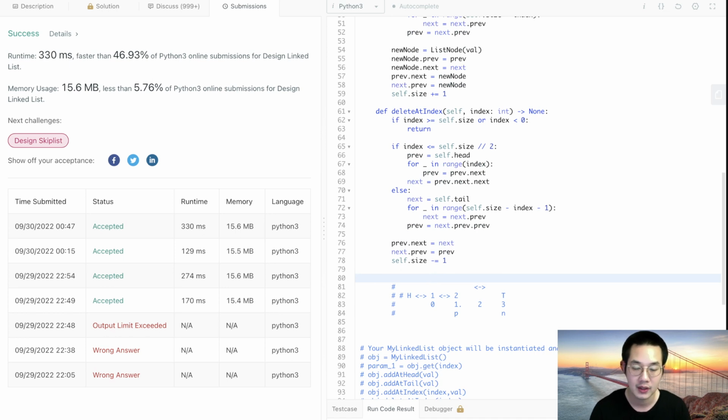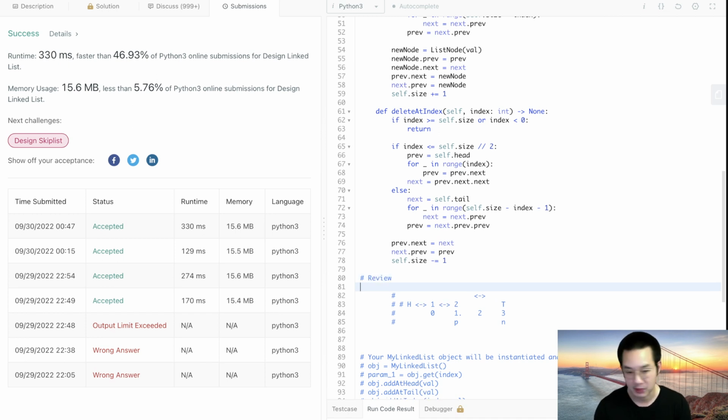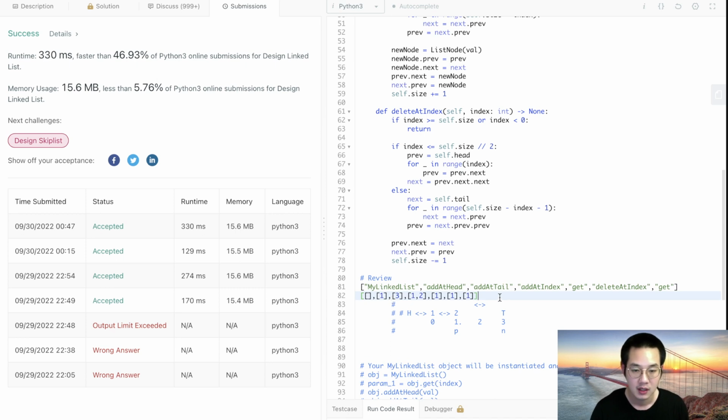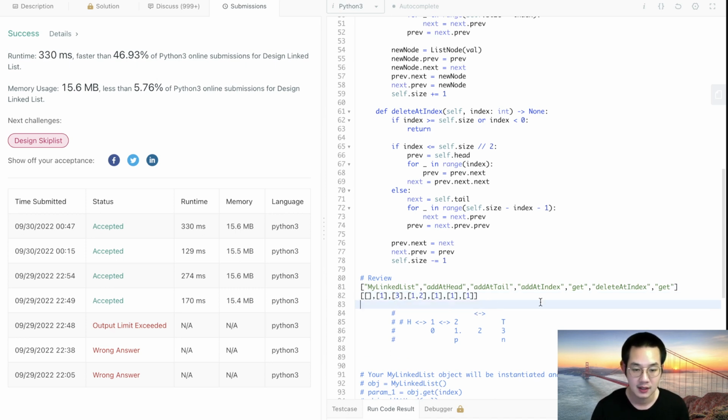Let's run the review. Why don't we run the full review? We have some time. Let's do it. So here we go. First of all, let's create this item. So we have a head pointing to a tail.